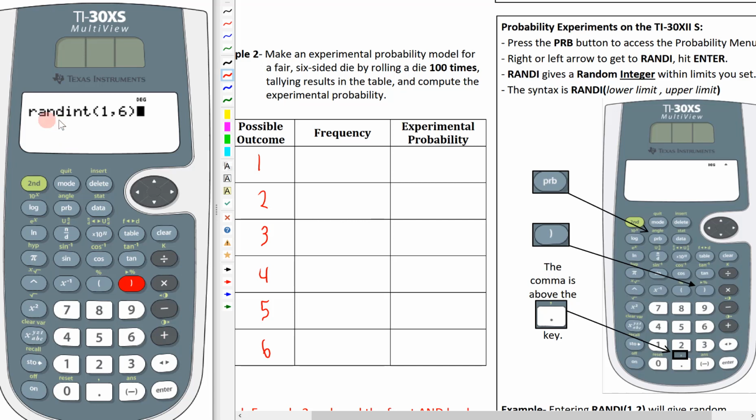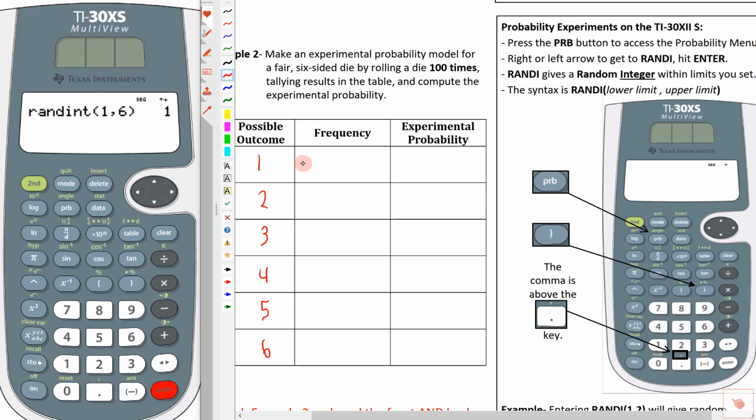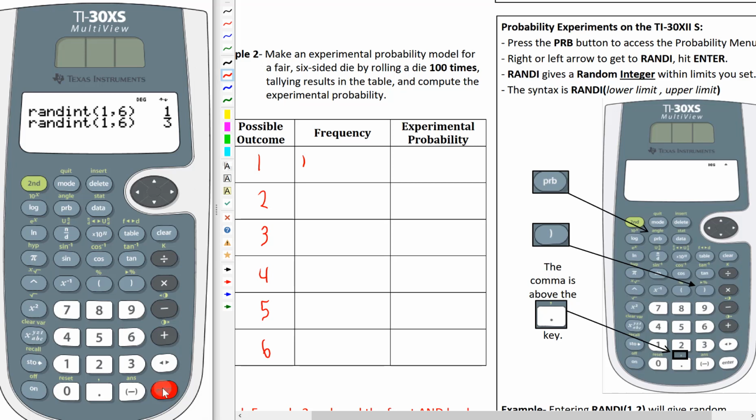Okay, so now we've got this randInt, for random integer, 1, 6. So it's going to give us an integer from 1 to 6 every time we hit this. So I'm going to go ahead and hit enter. This is just like rolling a die for the first time, and it tells us that it's a 1. So I'm going to put a tally mark right here. And then I'm going to keep doing this. So we just keep hitting enter, and it's going to give us most of the time a different number every time. So it does that.